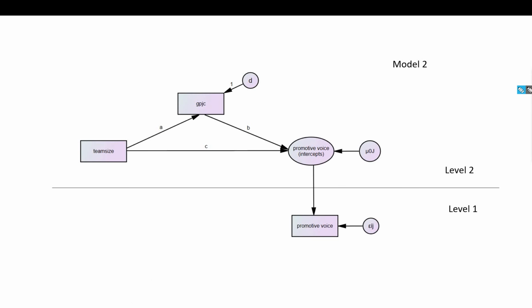So for our final demonstration, we will carry out an analysis. Basically, this is for data where we have measurements occurring at level 2 for the X variable and the mediator, and then a level 1 outcome, which is our promote a voice. So in this particular case, this is just basically a 2-2-1 model.